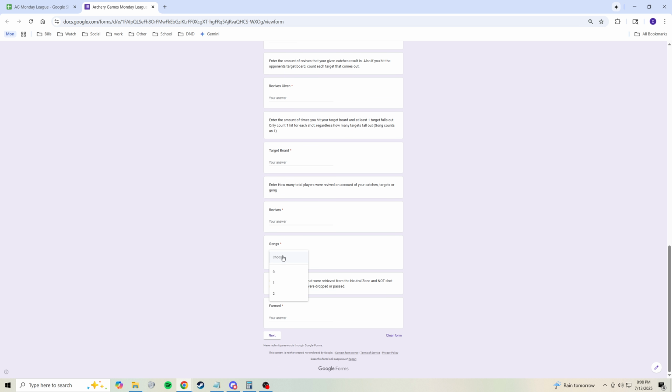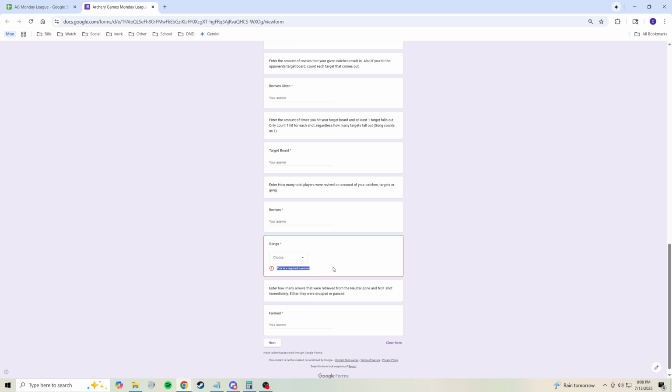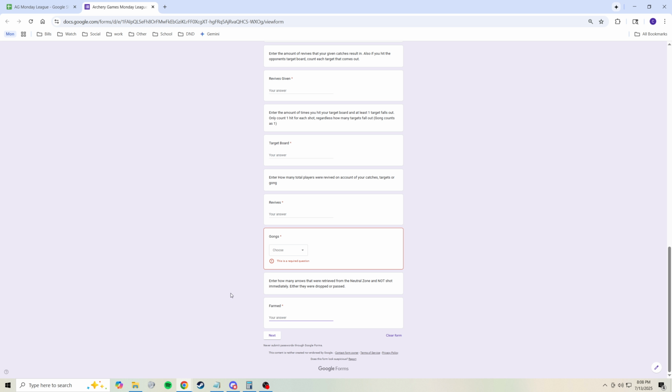Gong, no explanation needed. You hit the gong, it falls over. You can either get 0, 1, or 2. There's no other options for Monday. In the Tournament League forum, this is an open number, so you can enter as many because there's different gong rules on Tournament League.